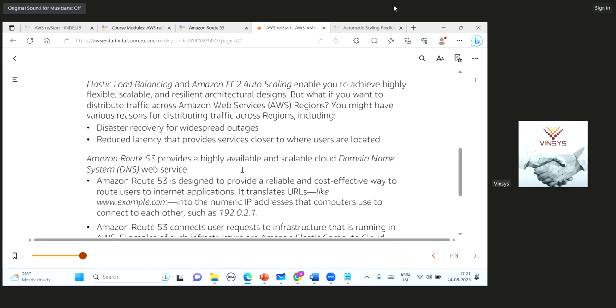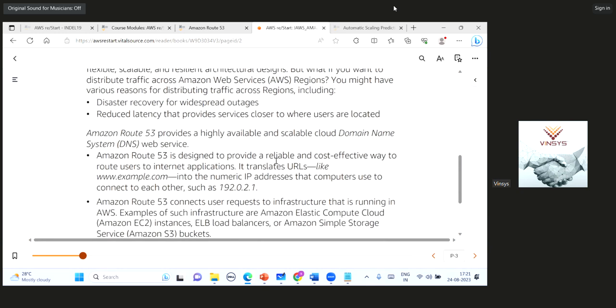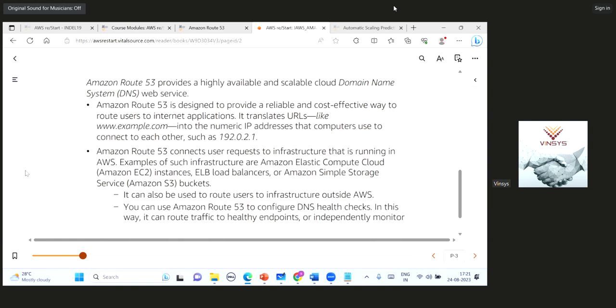So Route 53 provides a highly available and scalable cloud DNS web service. It is designed to provide a reliable and cost-effective way to route users to internet applications. It translates URLs like www.example.com to the corresponding IP addresses. Route 53 connects user requests to infrastructure that is running in AWS. Examples of such infrastructure: see, outside people, who are not part of AWS, how are they getting connected to the resources in our AWS? That is through the DNS server.